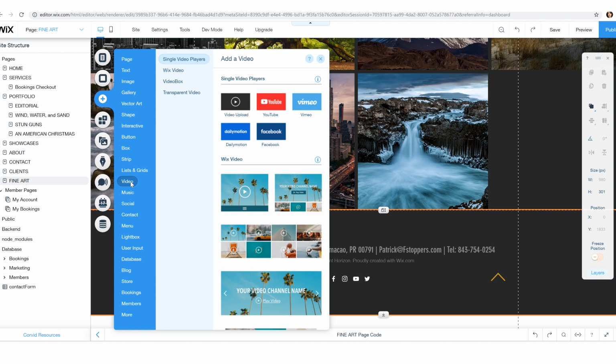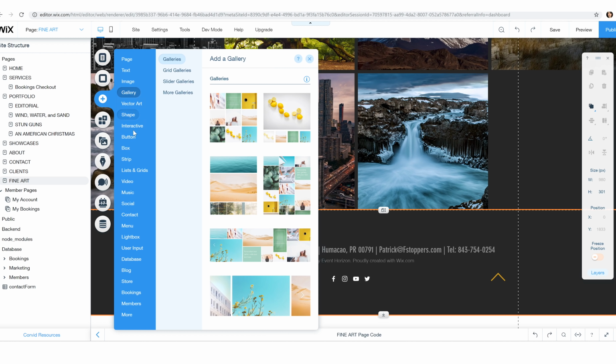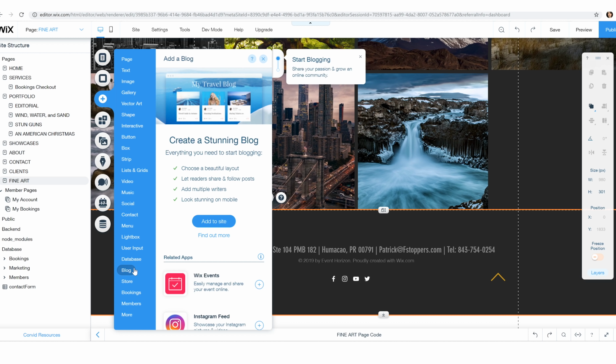They have video, so if you want to embed your own videos from Vimeo or YouTube, or if you want to have your own dedicated video player, you can do that as well. There's all sorts of things that you can embed into your website to make your site really look like you and kind of break the mold and break the template, create something that's distinctively you.